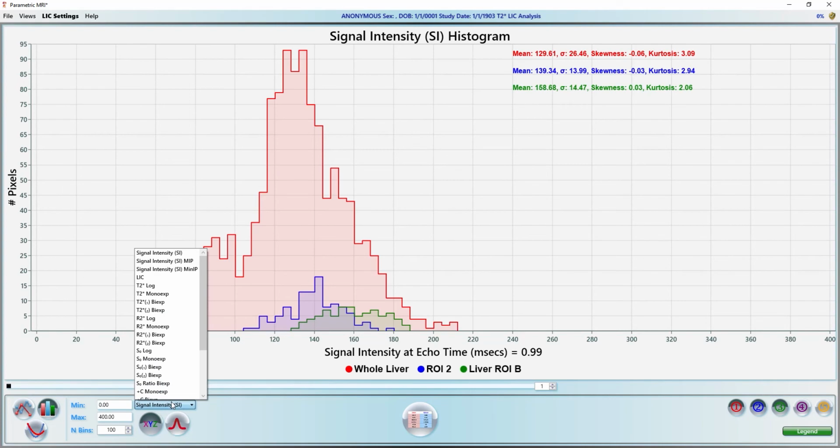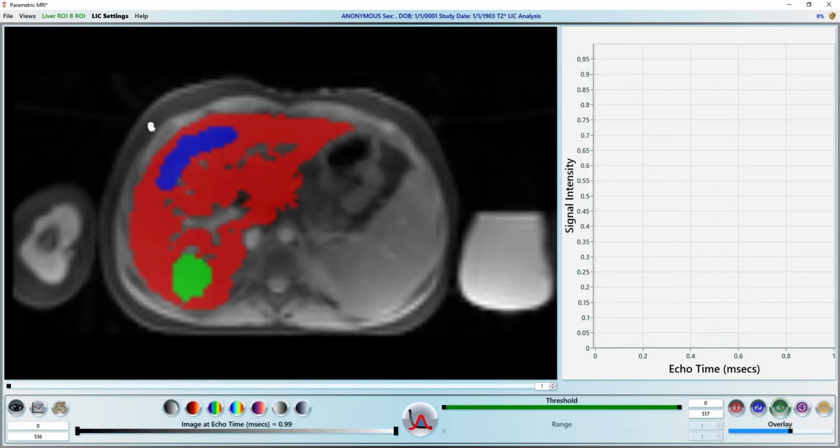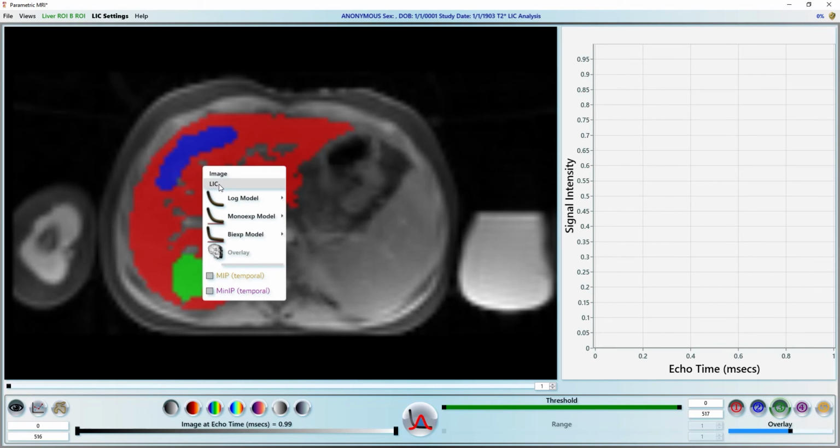Some histograms are not available until the appropriate map type is generated. For example, if I select LIC, the histogram is empty because I have not yet generated an LIC map. To remedy this, I go back to the Analysis page, right-click on the image, and select LIC.